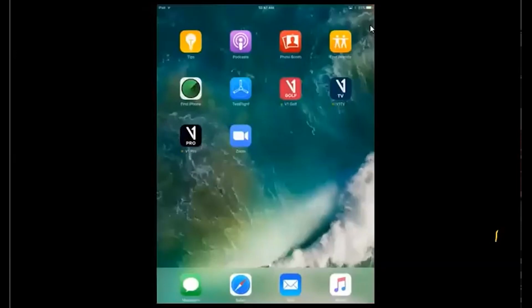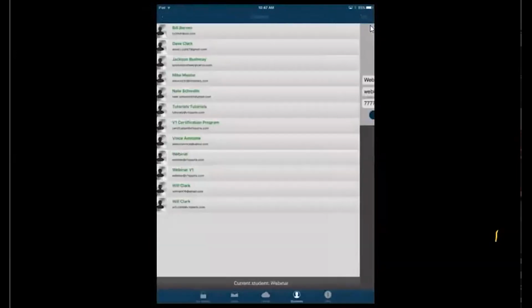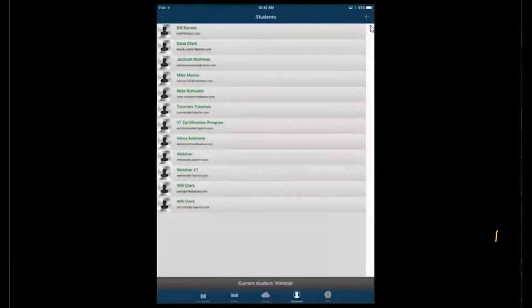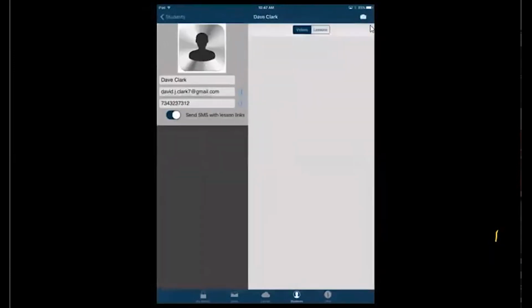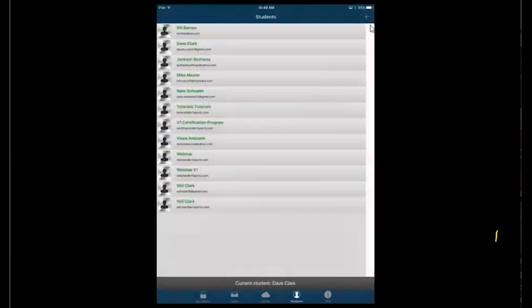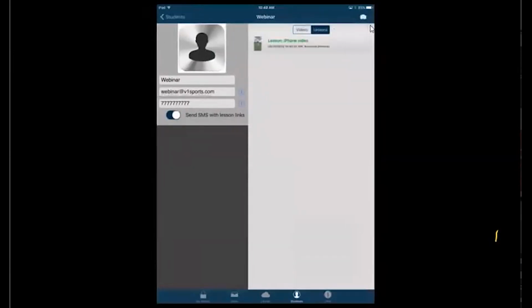And then let me go back to the V1 Pro app. As far as process on the V1 Pro app, remember, we want you enrolling all of your students. So hopefully you've enrolled them by hitting this plus symbol here and entering the details yourself, and then I'll just choose one here. And now we have this file on David Clark. Let me see if I can go back to webinar. It should have a video in it now. Let's see. There we go. So now we have a lesson video for webinar that we created. You'll see that everything is automatically associated.